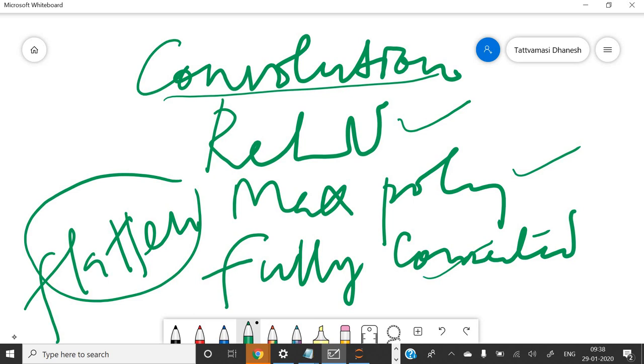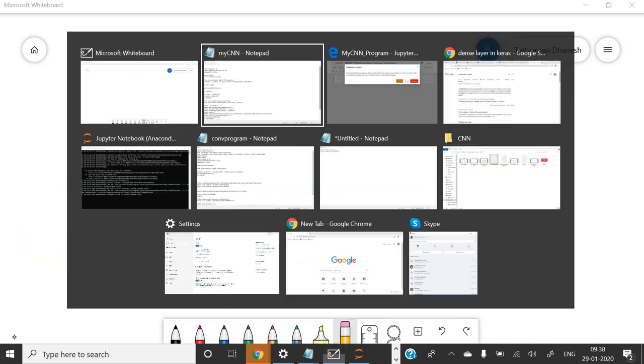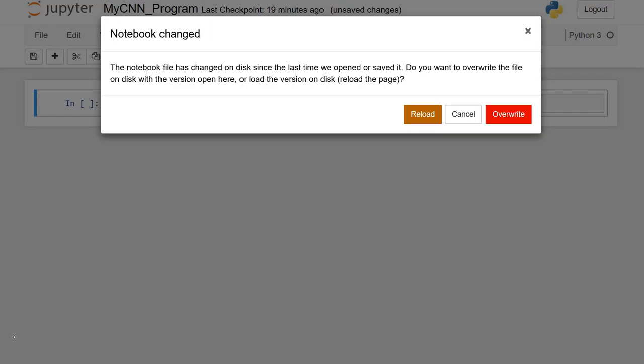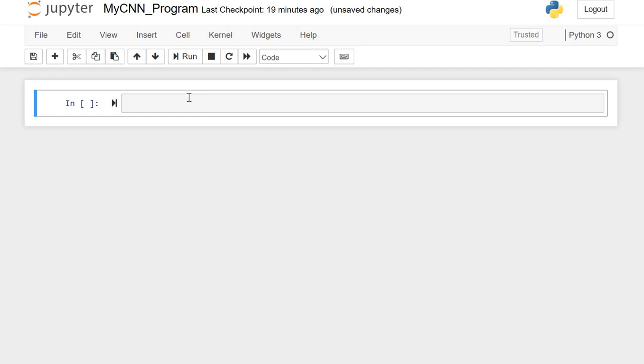Now I am getting into the implementation part using Python, TensorFlow, and Keras. I am using the Jupyter notebook for the coding. I will open the Jupyter notebook. It's here with me. So first I am importing NumPy, import numpy as np.